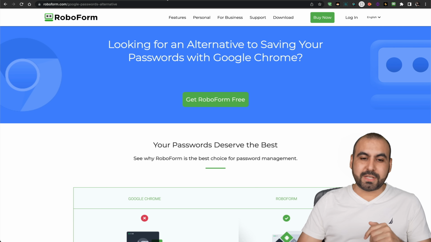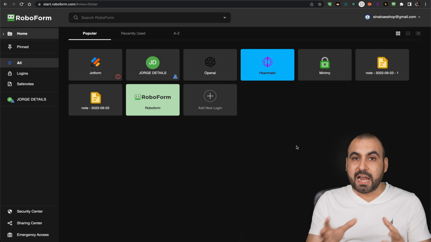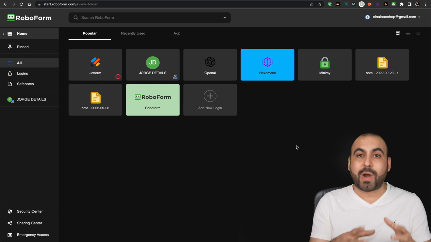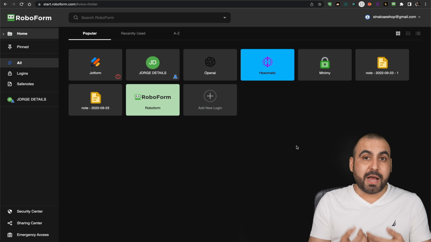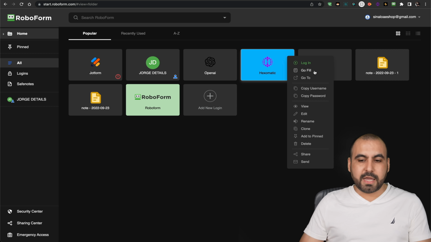Okay, so what else can we do? Now that we're in the dashboard, there's a lot of things that we can do. Aside from saving passwords and keeping track of them, we can share these passwords if we like. So for example, if I wanted to share details for a certain password, in this case, I'll share this one. We can log in, fill, copy username. We can view it, edit it, rename it, clone it, etc. But this one is super interesting.